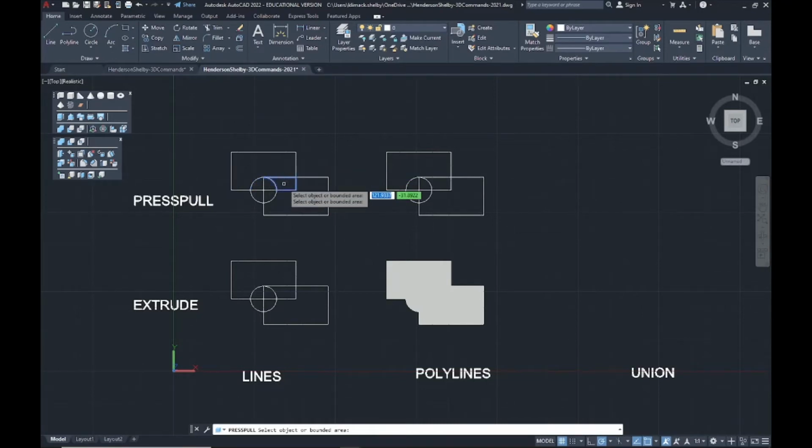So as I move my mouse through this shape, you can see that I'm not selecting the lines. Instead, I'm selecting this whole region on the inside of this shape here, and you can see that the border shows up in blue. So it's giving me a little preview about what it's going to actually press pull. So I'm going to grab this top rectangle here. It's going to ask me for an extrusion height. I'm going to go 10.